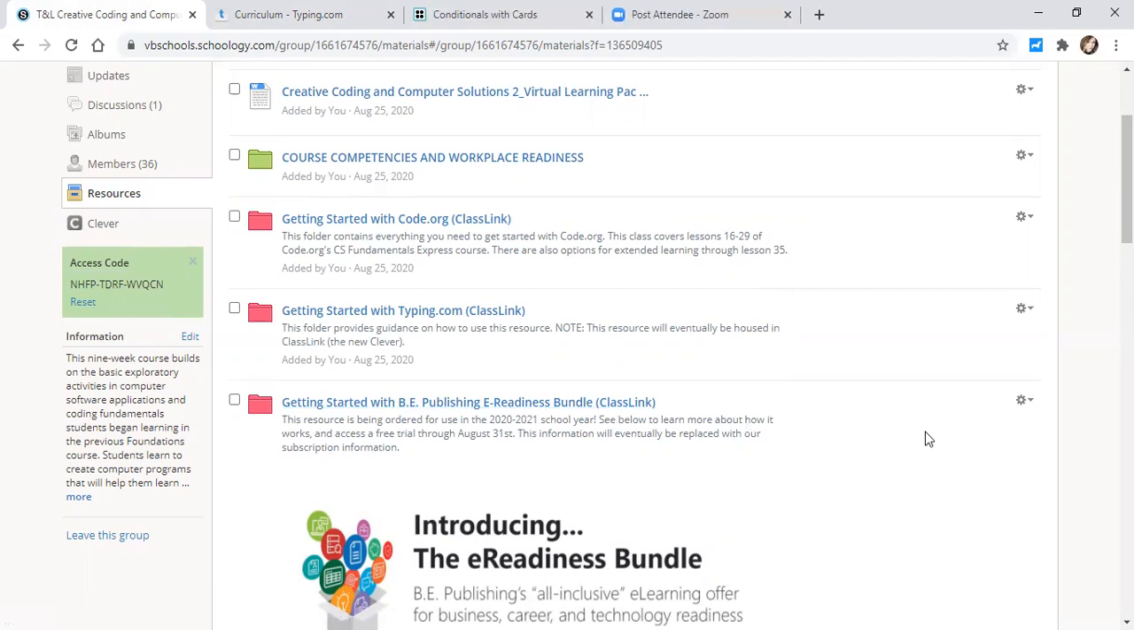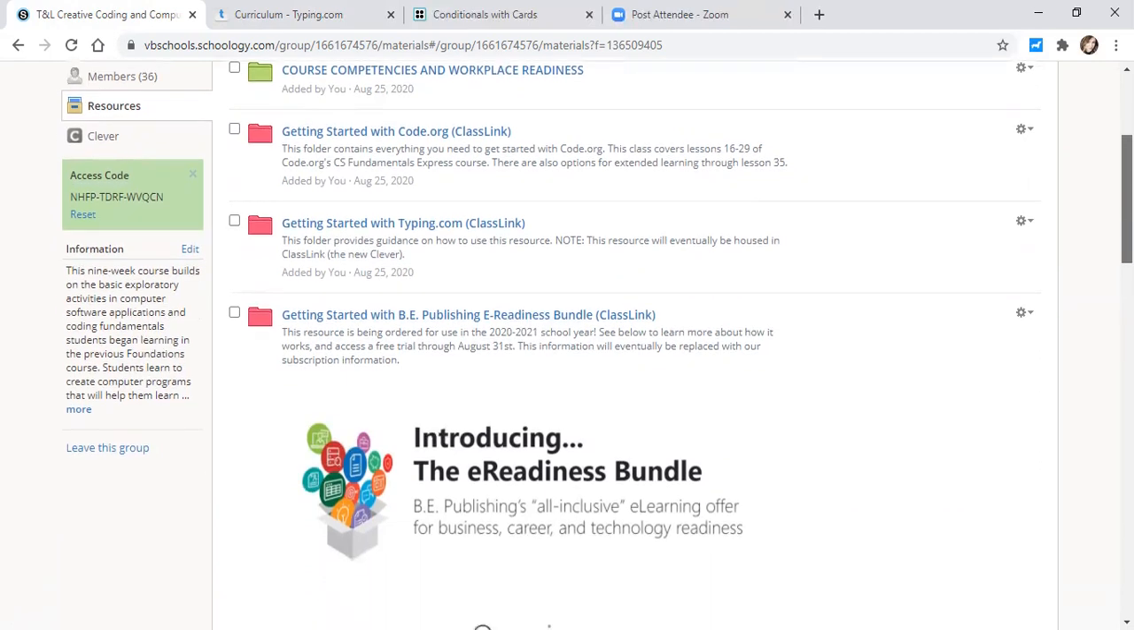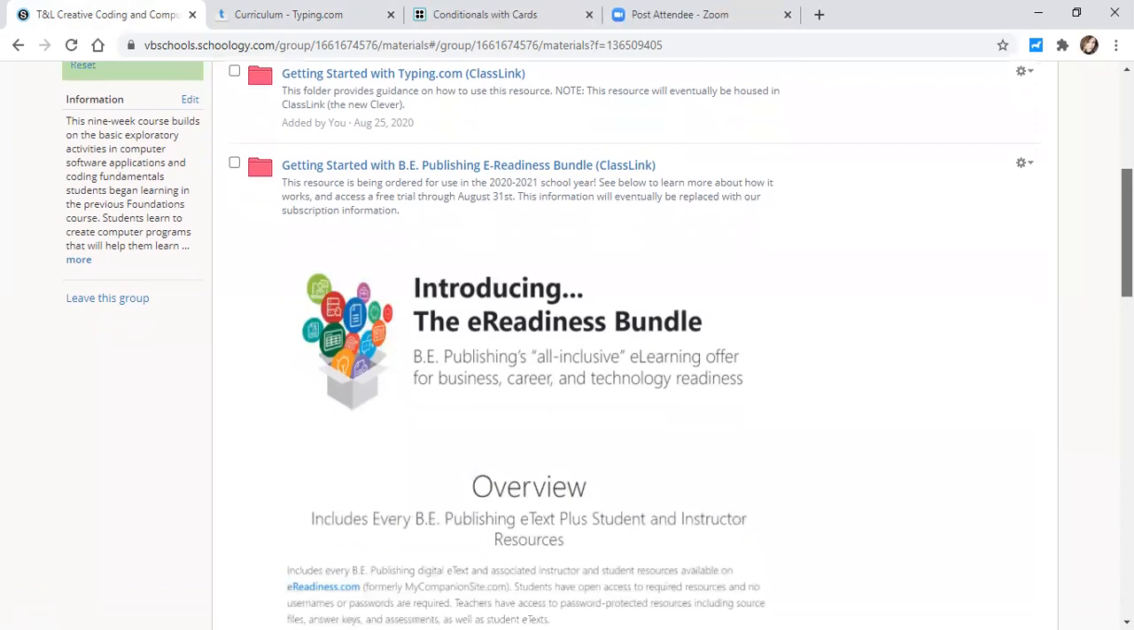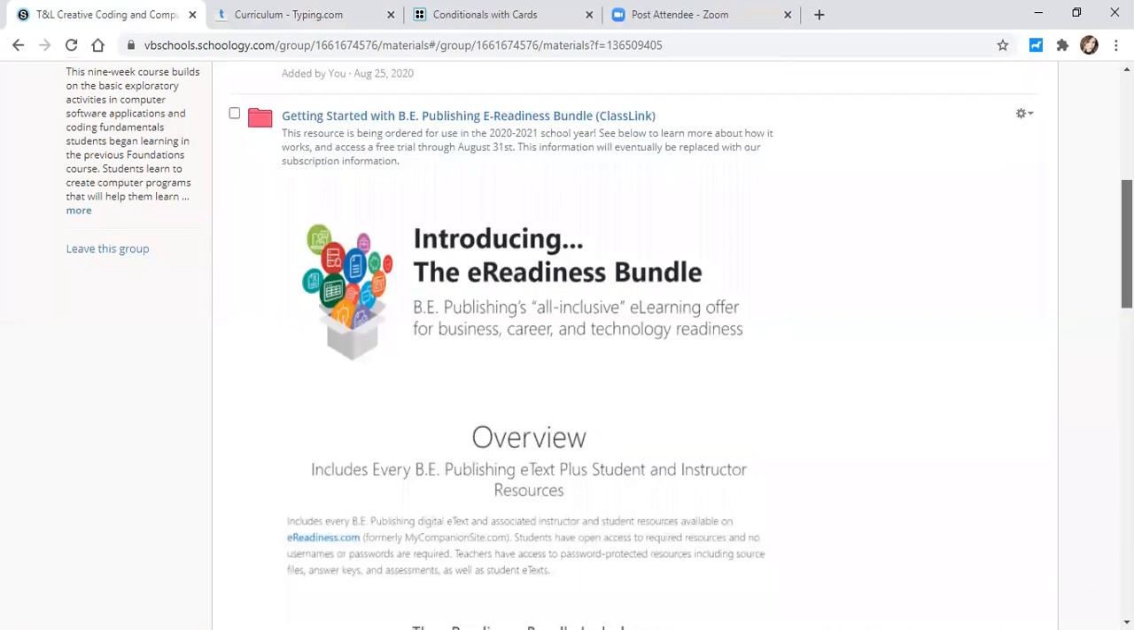This too should be on ClassLink. We do have it ordered right now. This is taking place in August of 2020. So right now it's been ordered. We're just waiting to get our subscription information. In the meantime, however, we do have access to a free trial through the end of this month, through August 31st of 2020. So I put the information in here for you to go in and get yourself a free trial if you want.